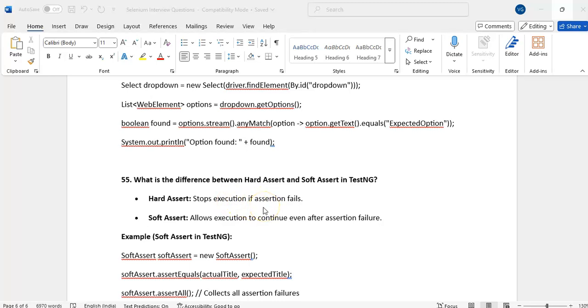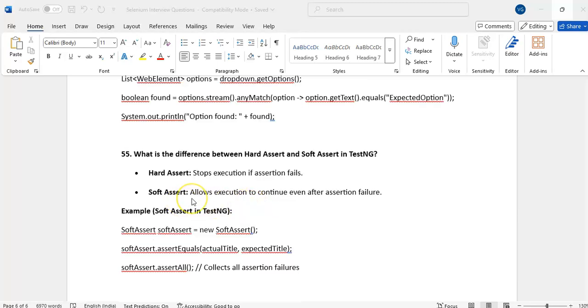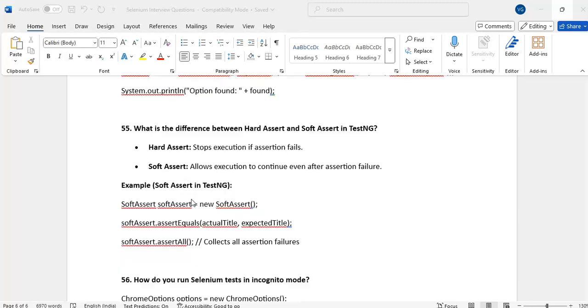Right, hard assertion means what? Whenever we write multiple assertions, if the first assertion fails, it will stop there itself. It will not go further. Soft assertion means even if the first assertion fails, it will go on to the next. It will validate all the assertions, both those which failed and those which passed. Soft assertion will not break the test case execution.